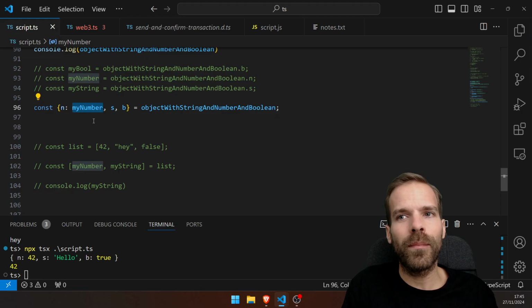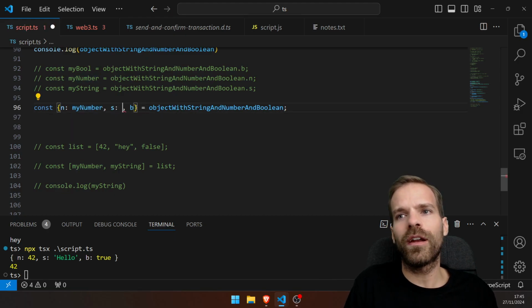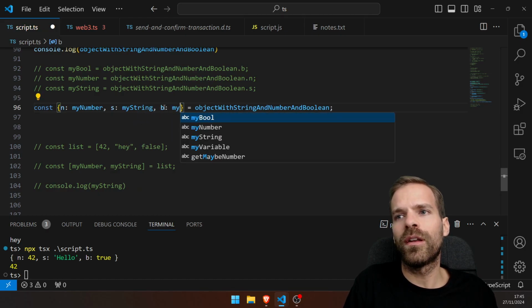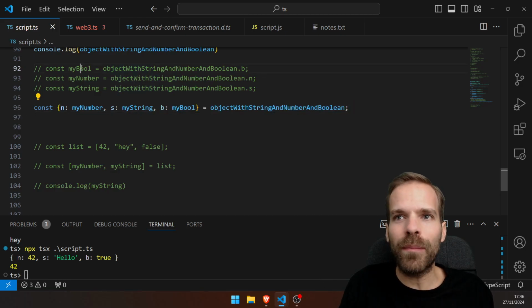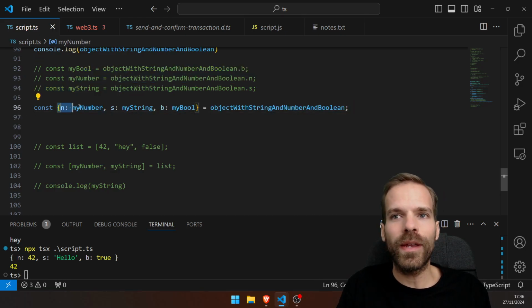Boom. And then I have my number variable. Or the string that comes from in there is now my string. Or the boolean, my bool. And that now is the same as we have here. That's how we unpack this object.